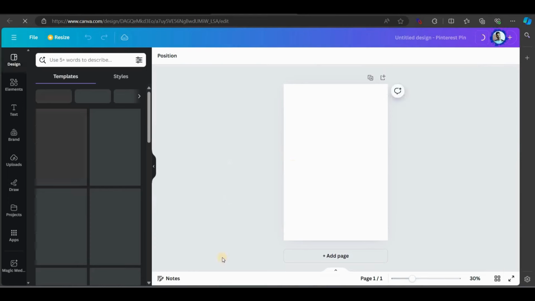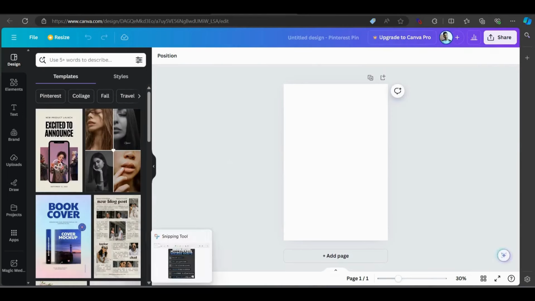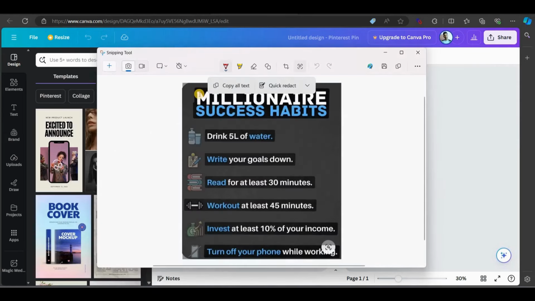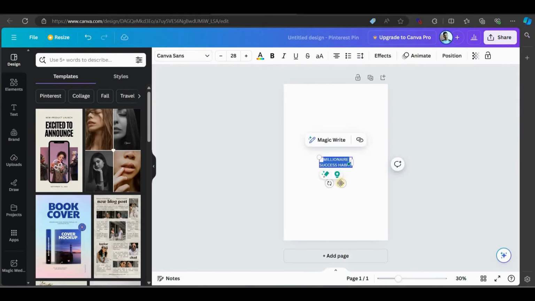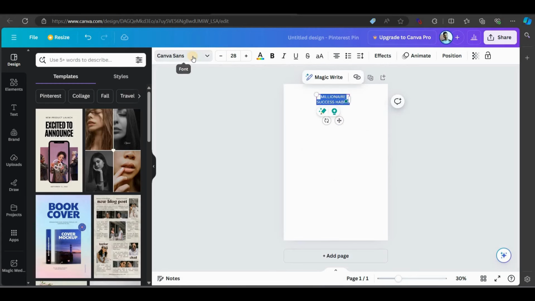Once it is opened, we need the text. From the screenshot that we have taken before, I'll just copy the text, millionaire success habits, and then I'll come here to Canva again and paste it here. Now we need to take it to the top, and then we need to change the font.